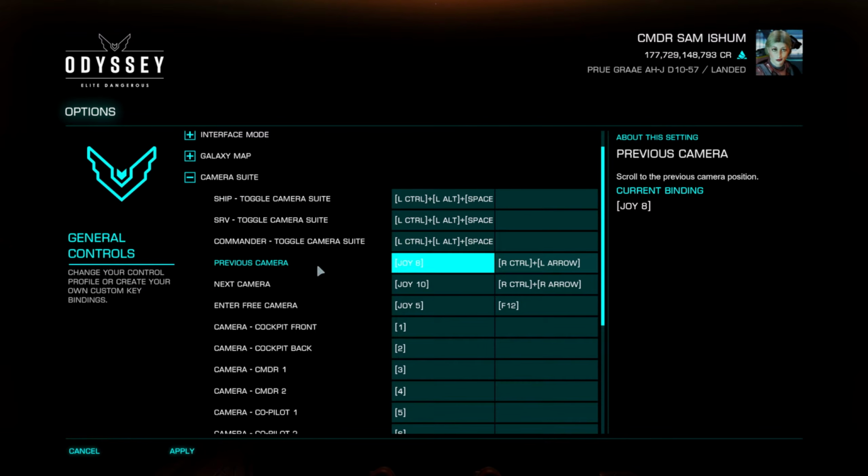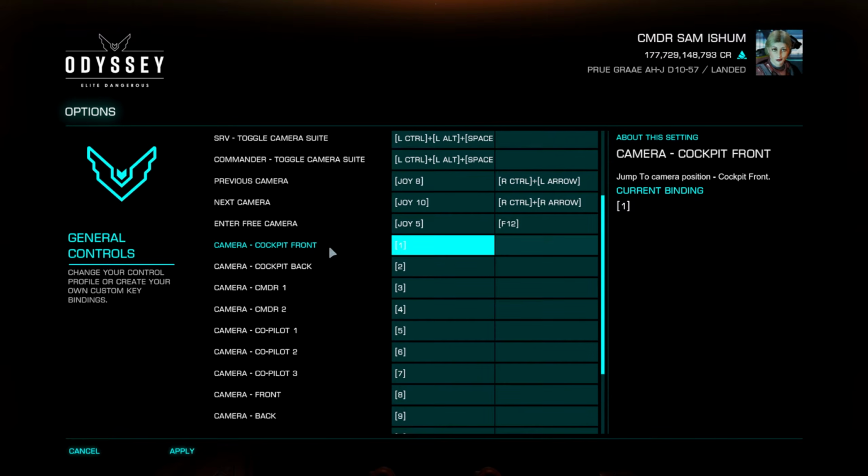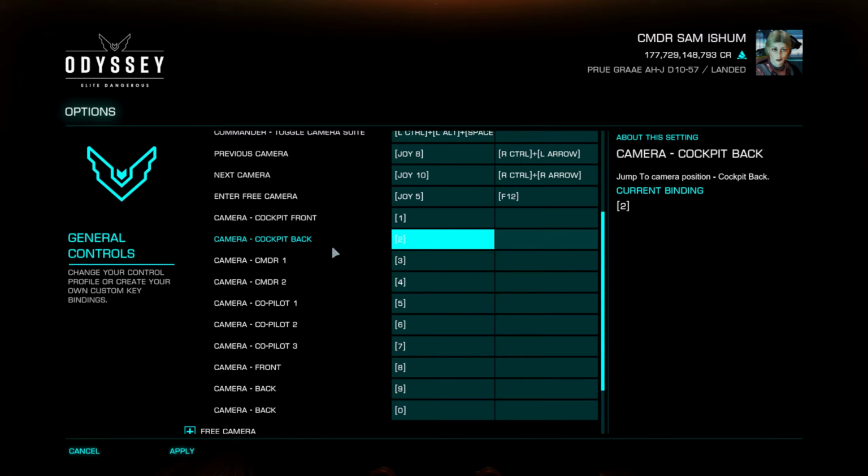We then can go through the camera modes. You can go backwards or forward through the cameras. You've got the enter free camera mode, and that lets you move around like you're flying a drone. And then we've got the preset camera positions. And in the ship and the SRV, you've got all 10 positions. On foot, it only goes up to 6, if I recall correctly. And we'll look at those later.